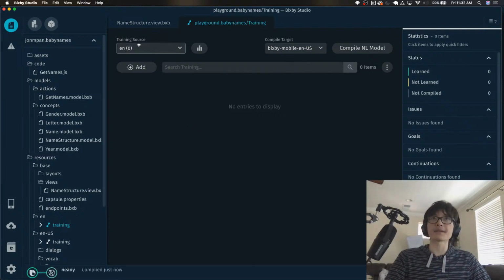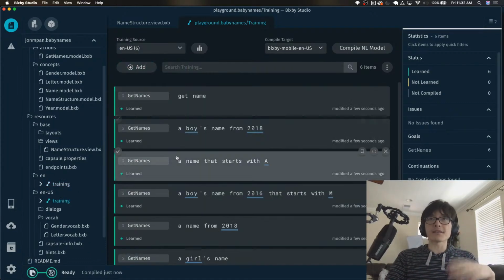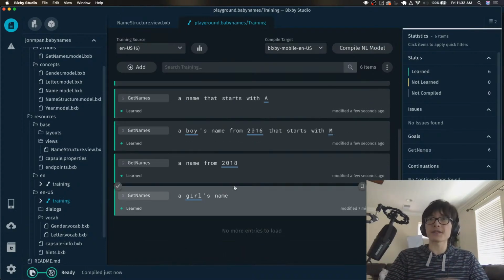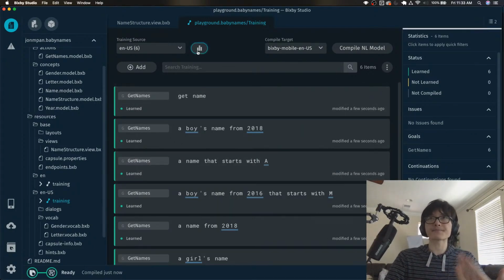Just like that. And now we can see that while we are looking at this training source, which is EN, the parent, I guess the language portion, all the training examples are specifically in ENUS. So this is useful for making sure that the training examples are specific to a certain region's English.